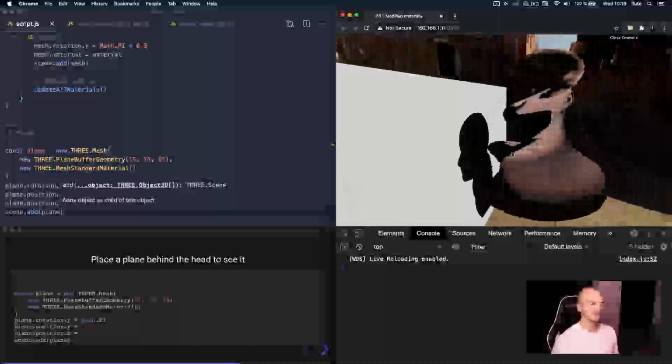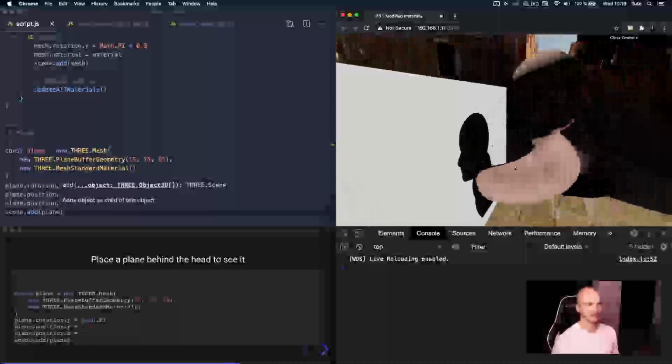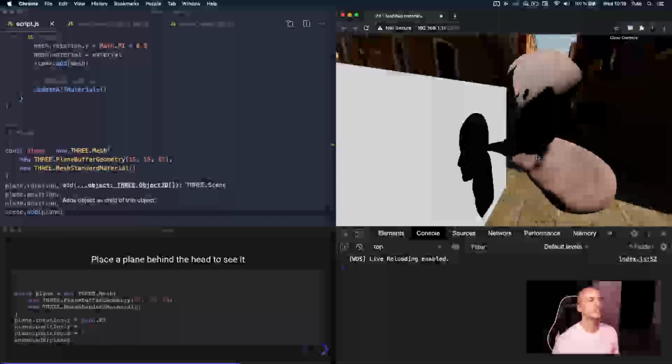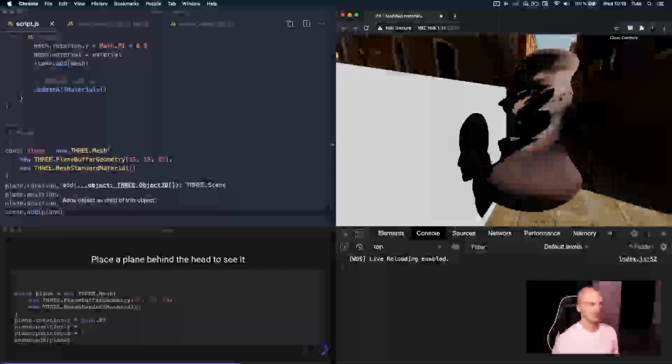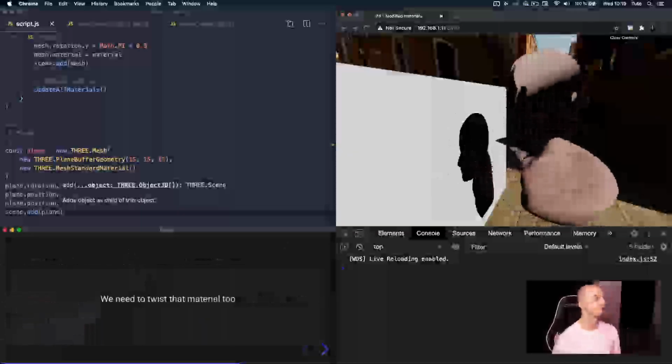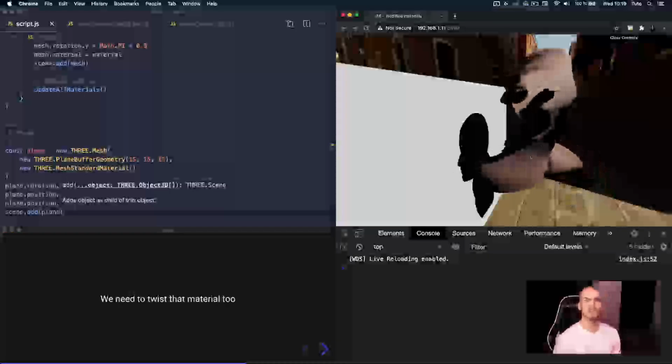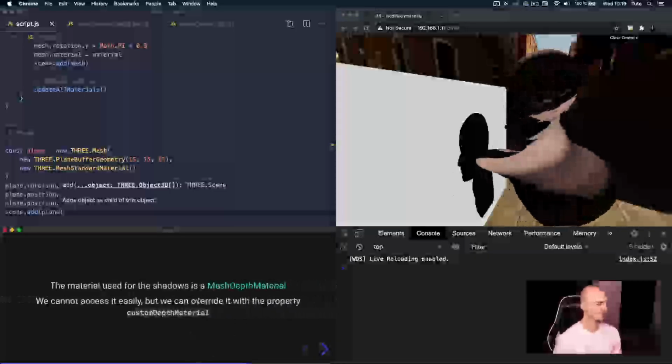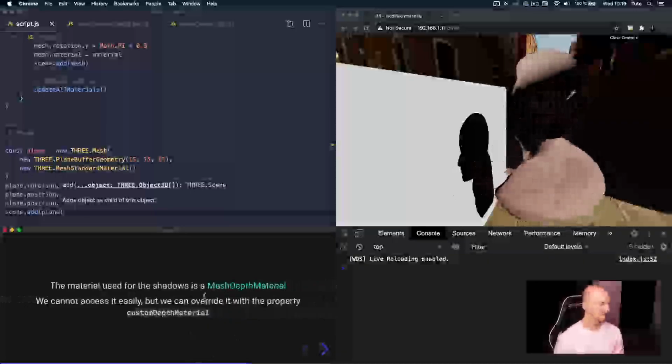Remember that there are two types of shadow. There is the core shadow, it's the one on the model, and there is the drop shadow. We are going to focus on the drop shadow first. So yeah, let's go, let's fix that. We need to twist that material too. The depth material, we need to twist it too. Don't worry, we can do that.